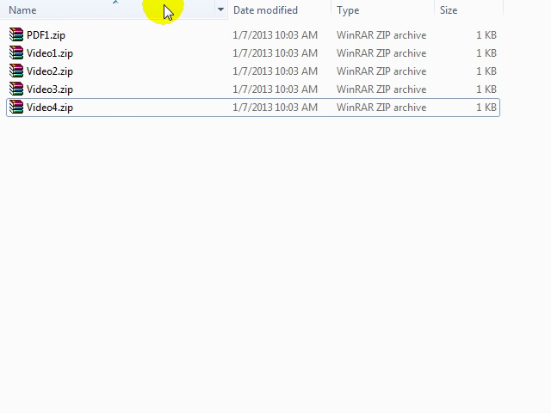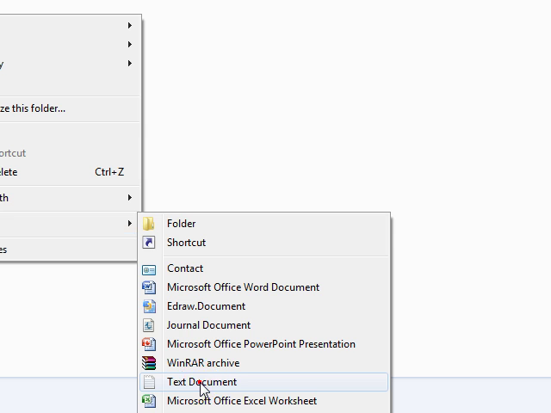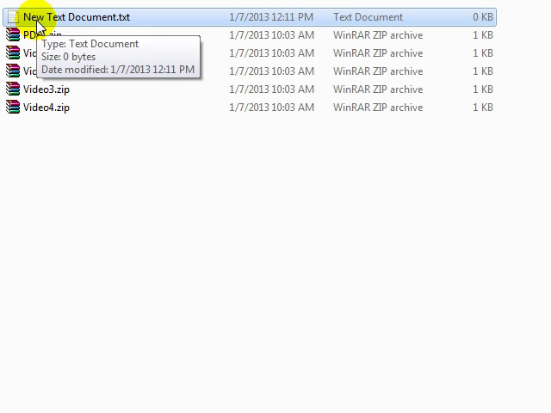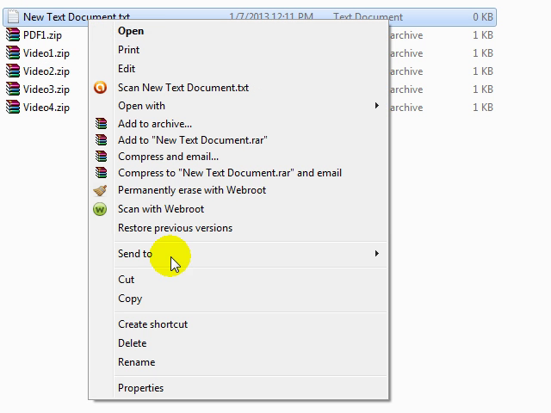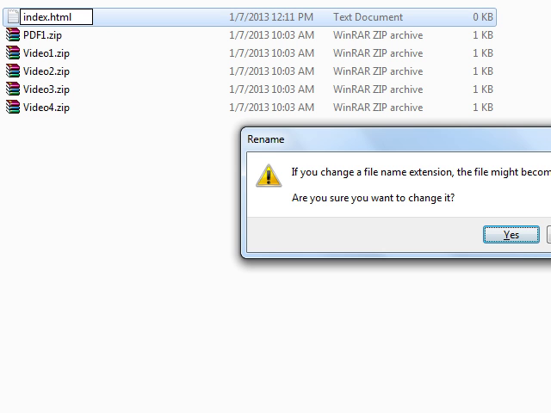Once you have your zip files ready, it's time to create your sales page, your thank you page, and your affiliate page. To do that, it's very, very easy. What I like to do is just simply right click, click on new, and click on text document. At this point, all we need to do is select the text document, right click, click on rename, and rename this by highlighting everything in there to index.html. So this is going to be your sales page.